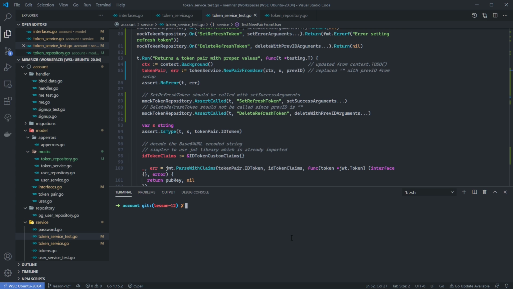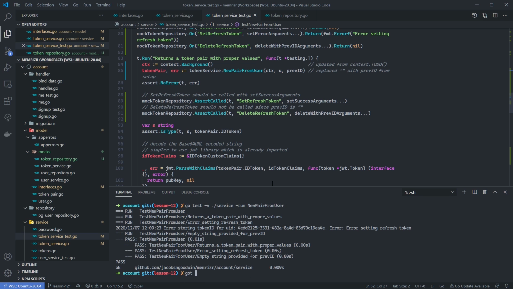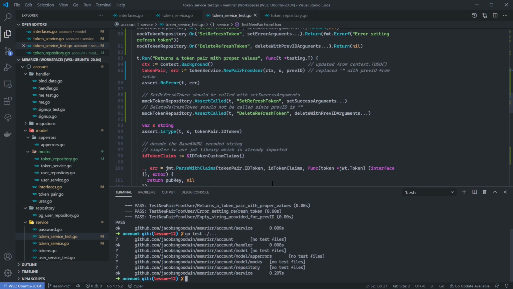Now that I've fixed that user problem, let's go ahead and test this with go test with the verbose flag, test the service folder or package, and then use -run to only test the new pair from user method, as this will reduce unnecessary output. You can also just run go test on all packages to make sure nothing else is broken. And it looks like everything is okay. With our token service complete and unit tested, let's now implement the token repository.